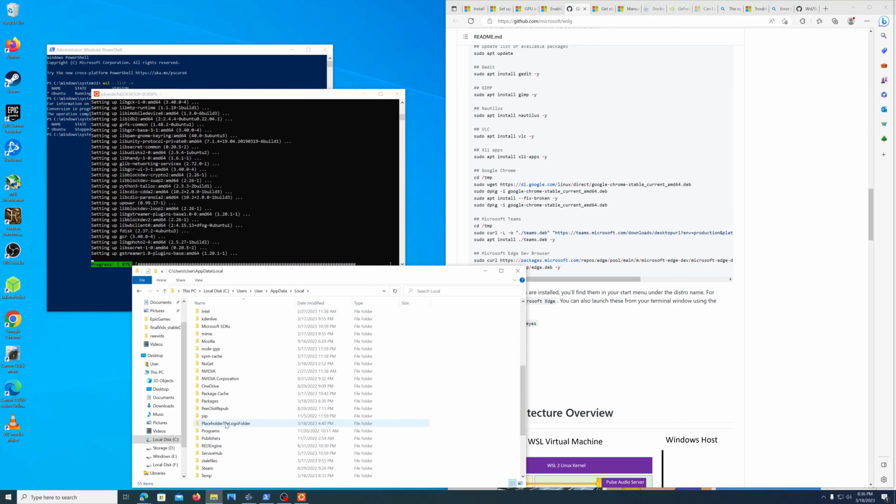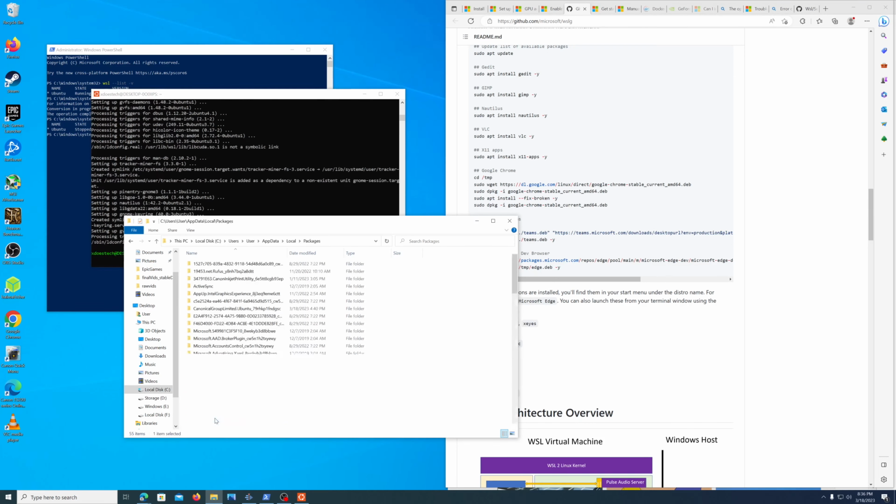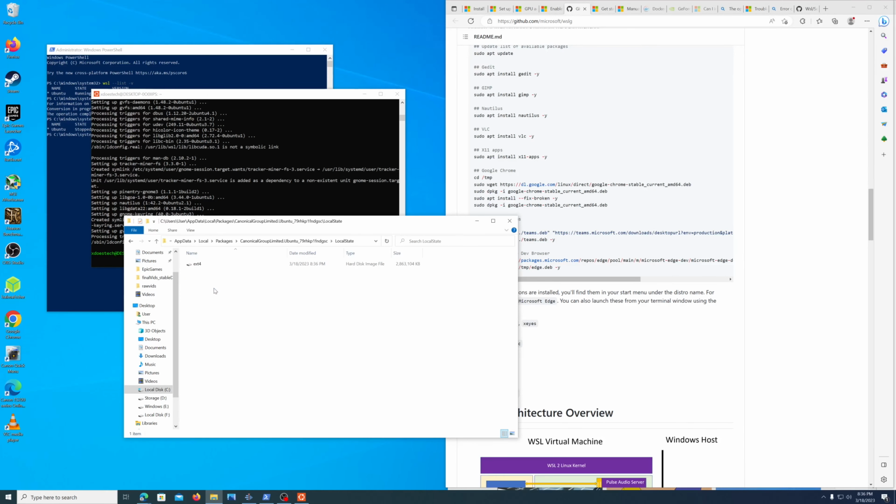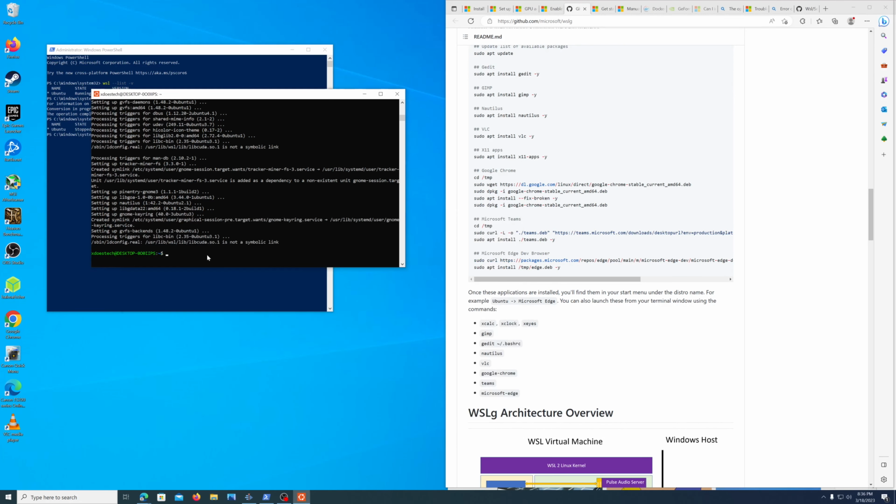and I believe it was packages, Canonical, LocalState. Oh, right, because it's in use here. So interesting. All right, so AppData. Yeah. Well, cool. So let's see what happens when we run Nautilus. Cool. There we go.